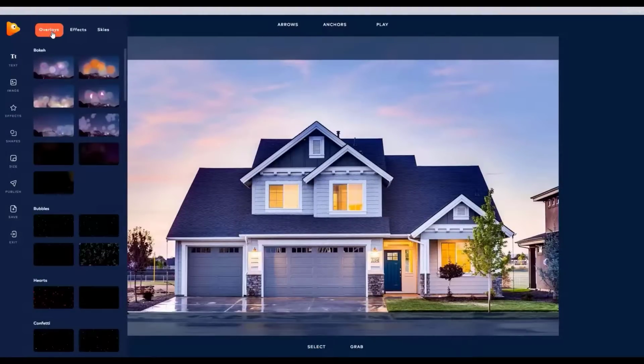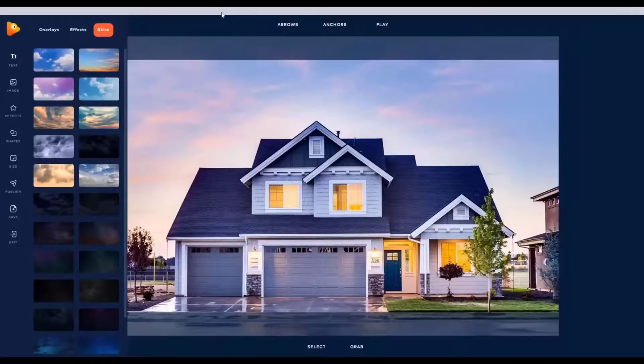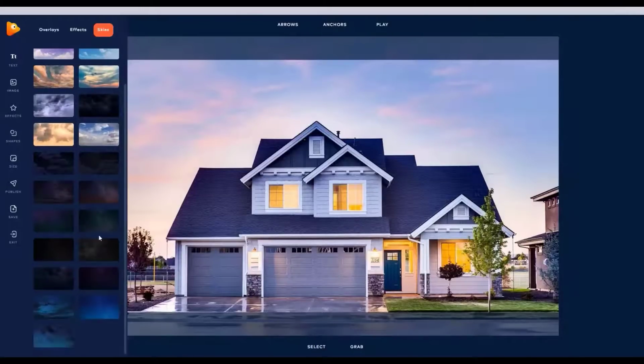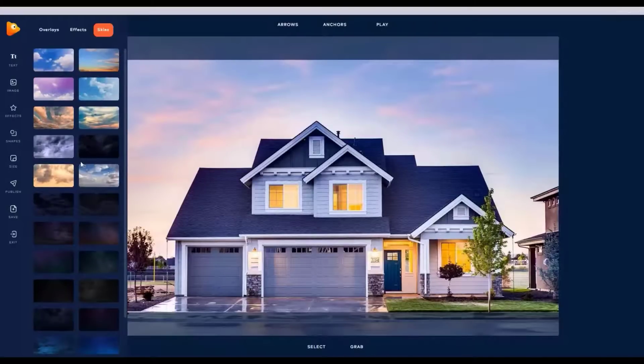So now you can see that there's 3 tabs here. There's overlays, effects, and skies. We're going to click on the skies tab. And they have multiple different skies that you can select from. We obviously aren't going to select any of the nighttime ones. I mean, you can. It's going to make the photo a little bit dark. But I like these ones because they're moving fast. There's a lot of movement, especially when you're posting this on social media. You want something that's going to catch the eye. So you can select any of these that you like. I'm going to select this one with the clouds moving back and the clouds above there moving forward.